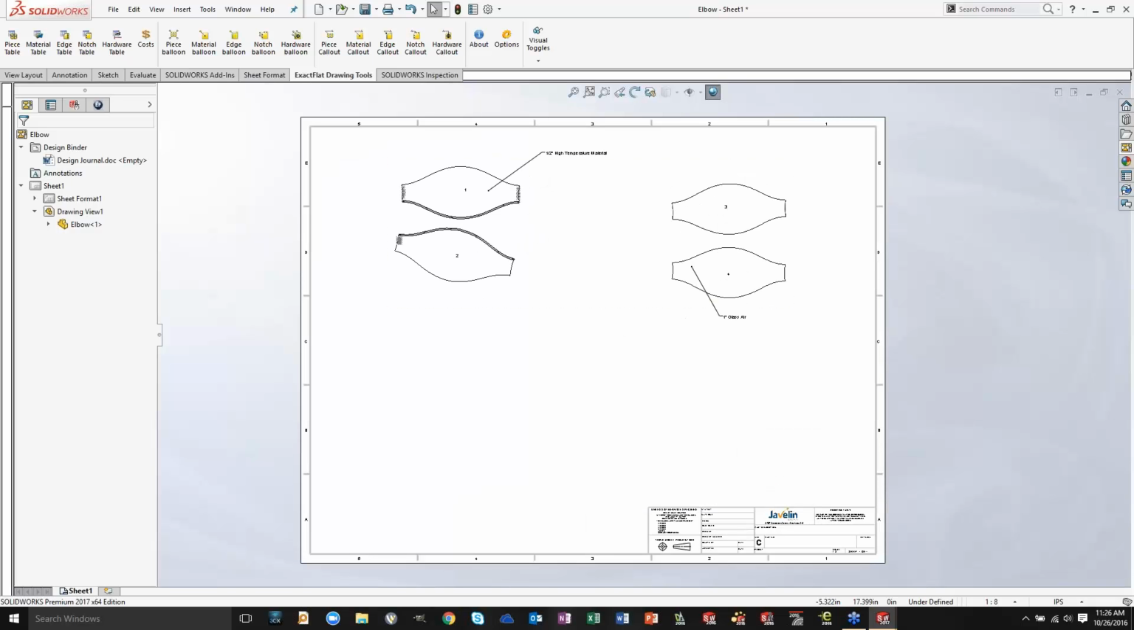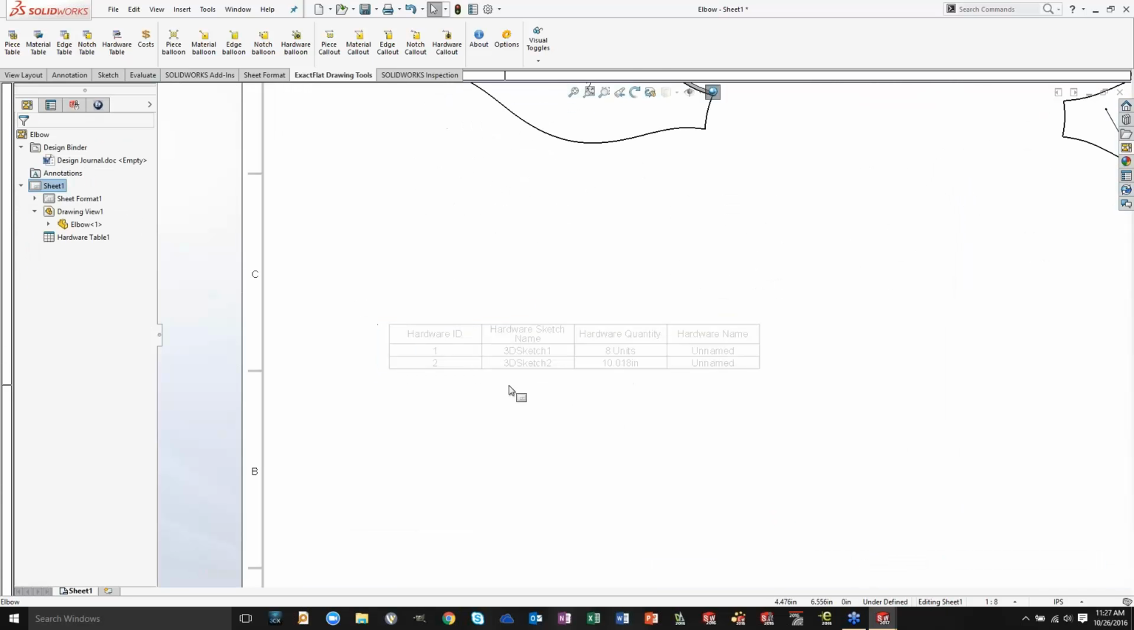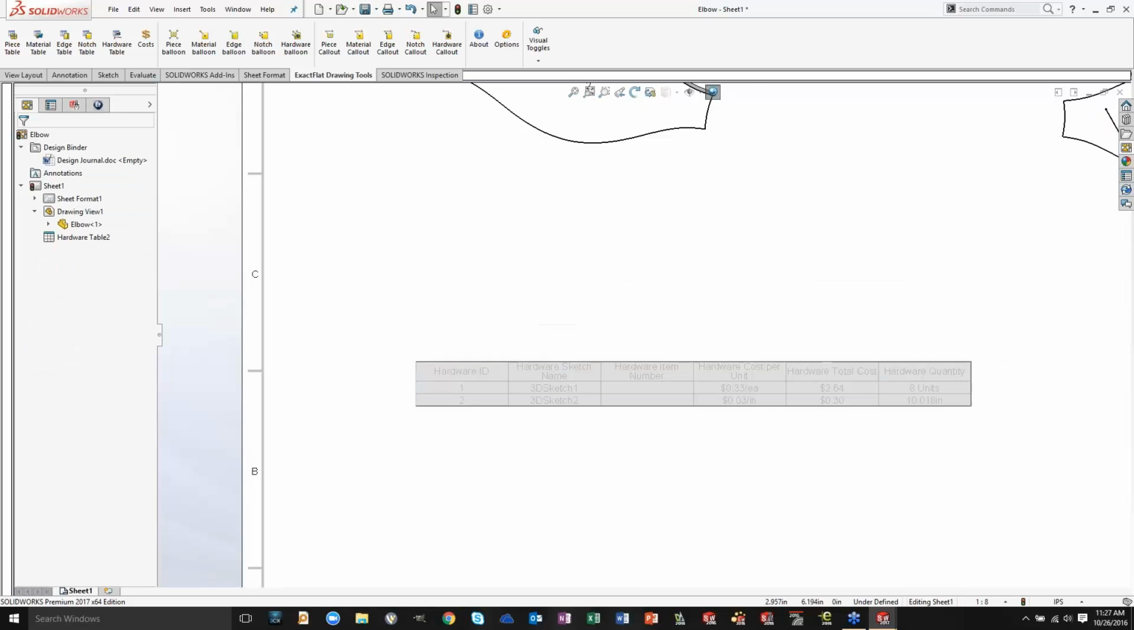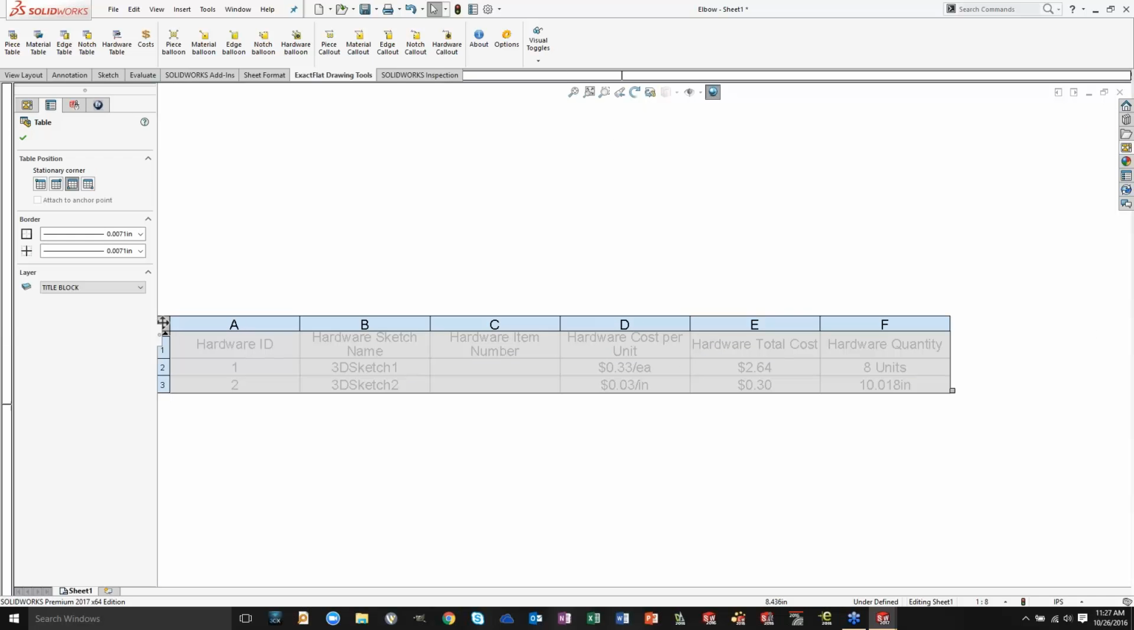You noticed, remember we put in Velcro, we put in some hog rings, right? Those have costs associated with them. So when we put in things like a hardware table, it's going to give us the quantity. Oh, and actually, let's put in the actual cost table. Right. So it's got cost per unit, total cost, and how many we're using.